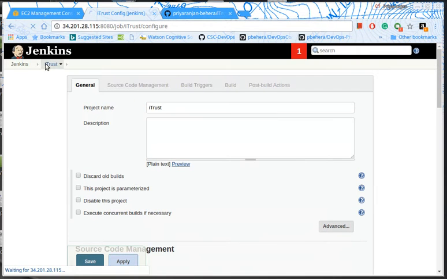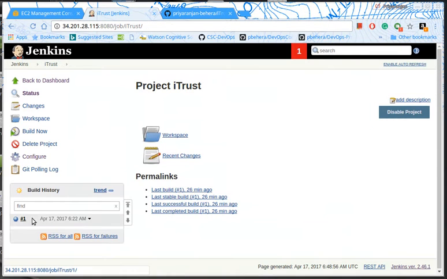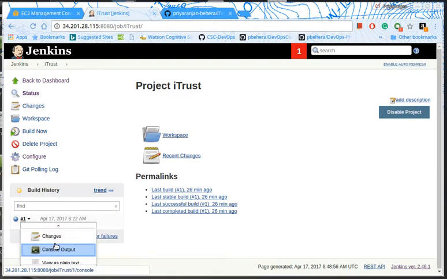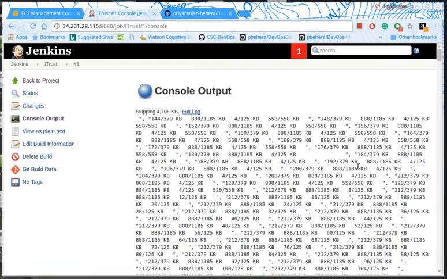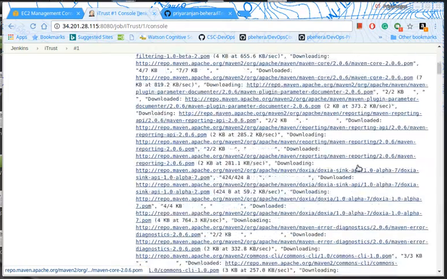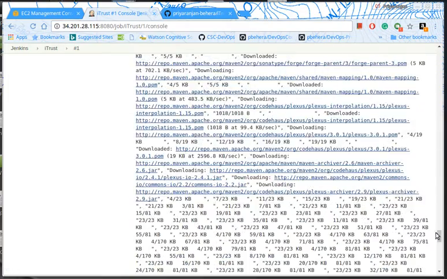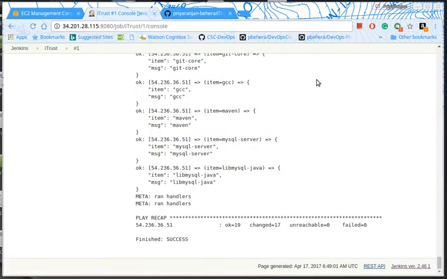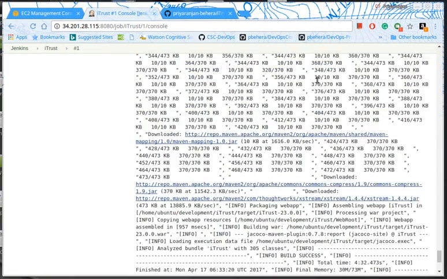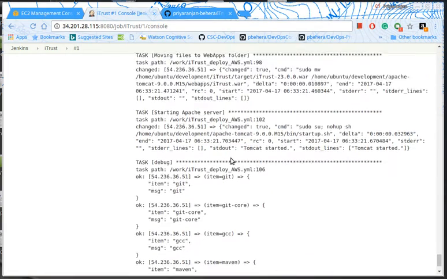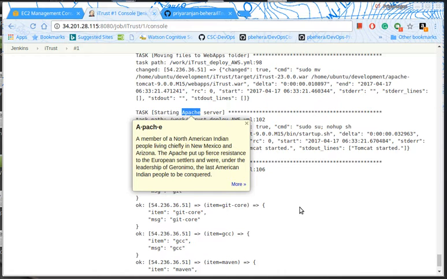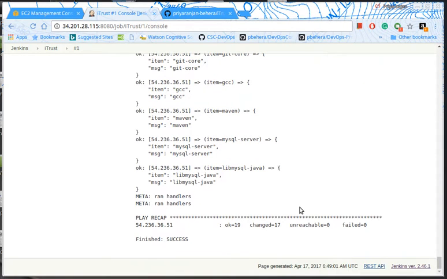As the job for this has already run, let's have a look at the console output. You can see that the Maven test is being done here, and after the Maven test is complete, the Ansible playbook is run and it configures the Apache server inside the production server as well as starts the server.